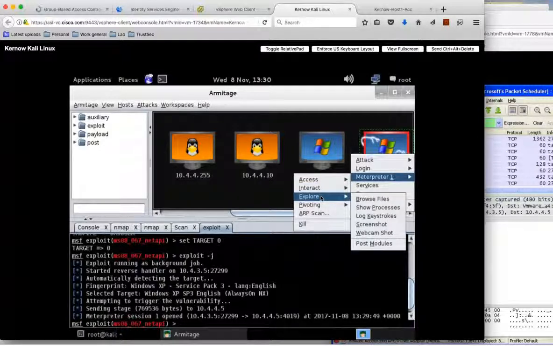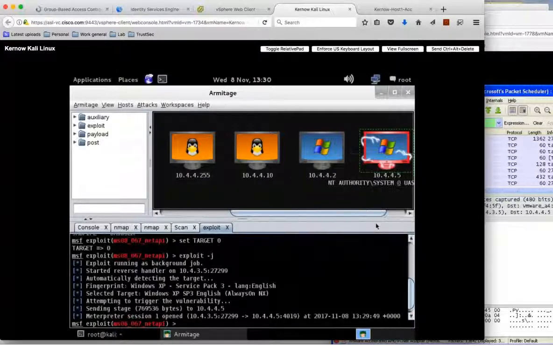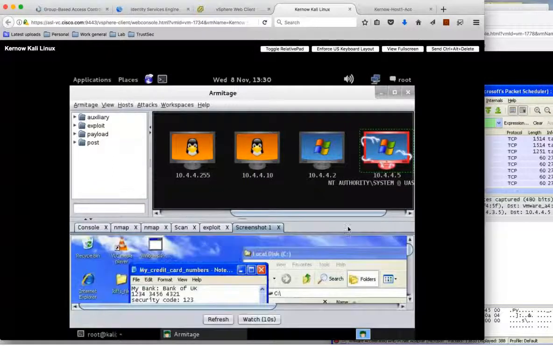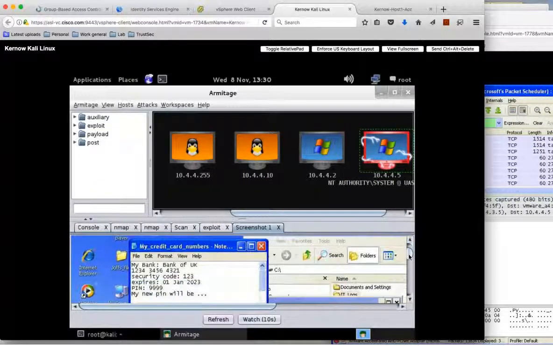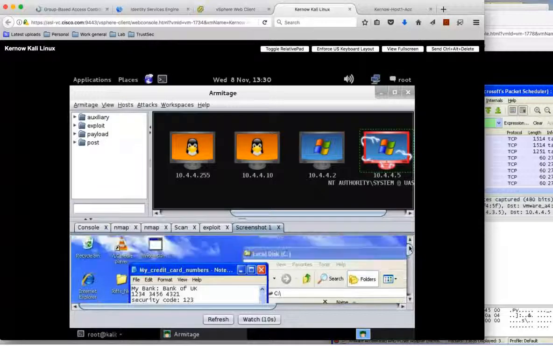So down to Explore Screenshot. It'll open a tab at the bottom here, and there you go. It's brought the screen back, and you can see exactly what the employee is doing. You can see that this credit card information is being edited.